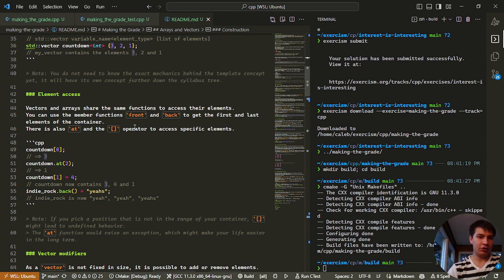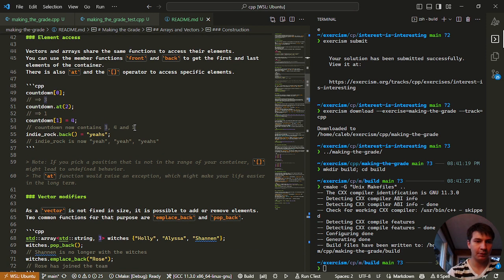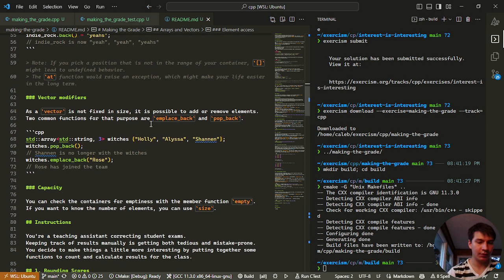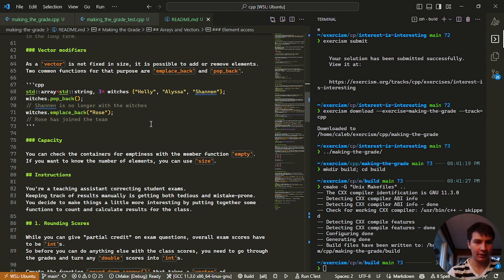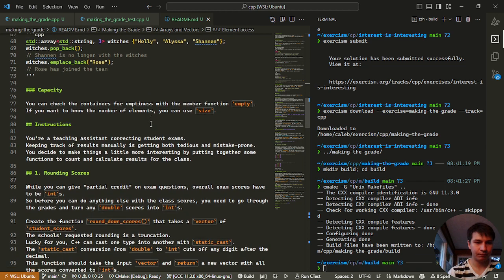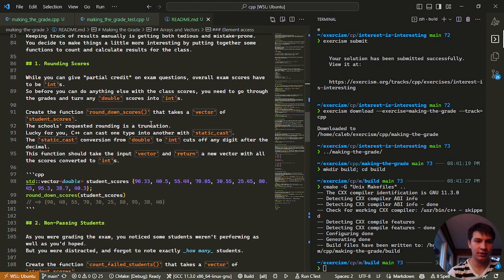Element access: vectors and arrays share the same functions. To access their elements, you can use the member functions front and back to get the first and last elements of the container. There's also at and the square brackets operator to access specific elements. Very cool. Vector modifiers. As a vector is not fixed in size, it's possible to add or remove elements. The two common functions for that purpose are emplace_back and pop_back. Interesting. You can check the containers for emptiness with the member function empty. If you want to know the number of elements, you can use size.